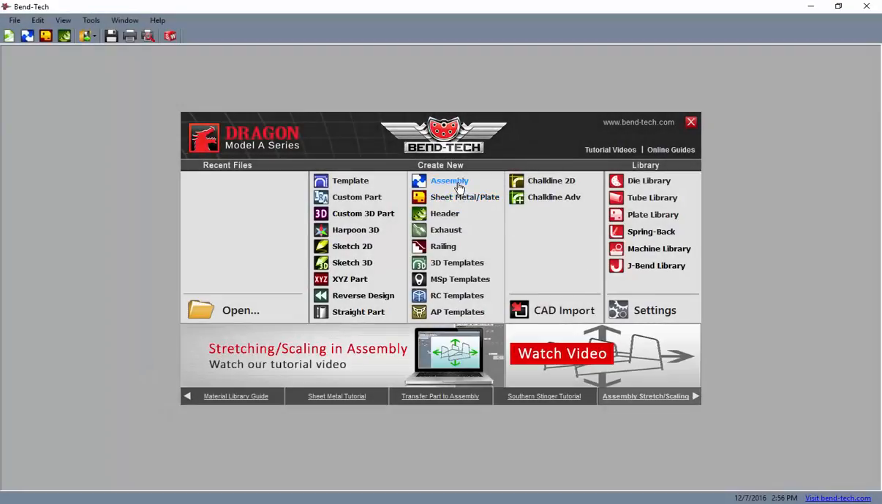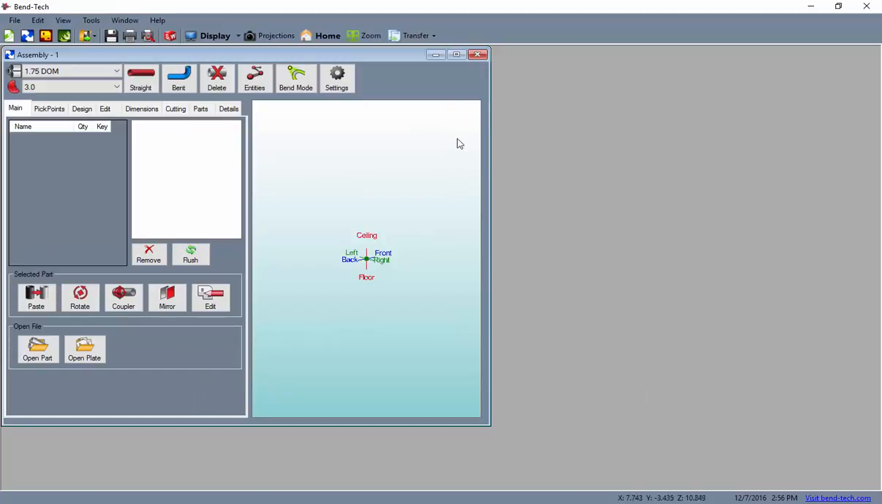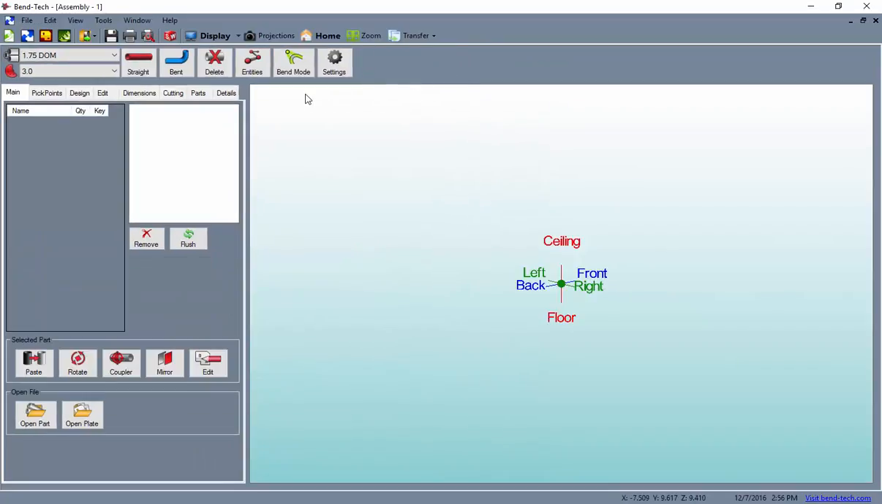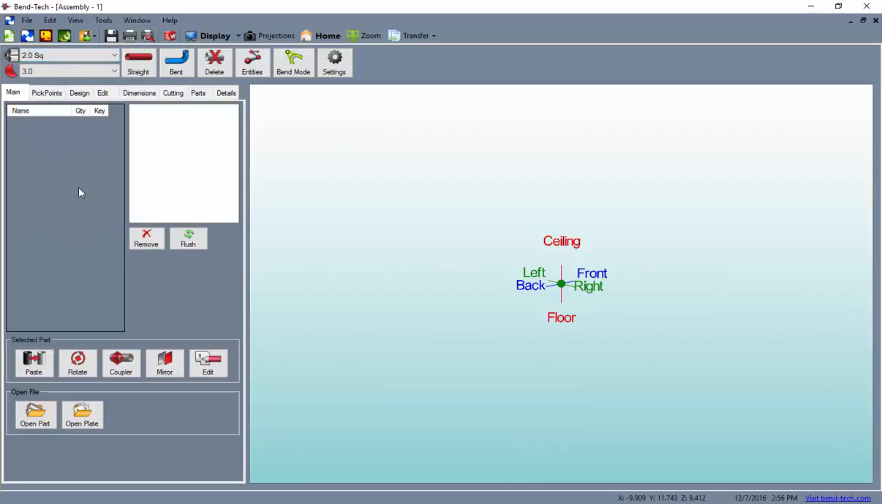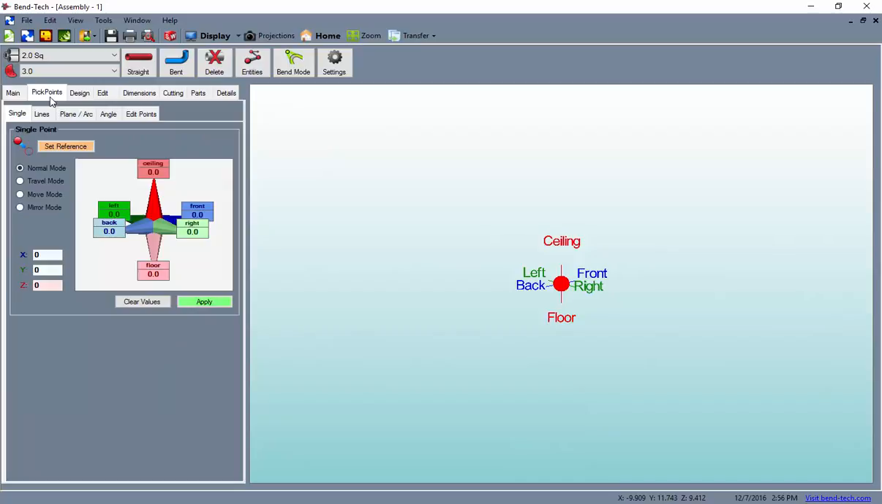Starting in the CAD side of the software, we'll open up an assembly, maximize the screen, and start with selecting a 2x2 square tube material. First, we'll make a few pick points to use as the ends of our tubing, then I'll select the straight button to draw our test parts.